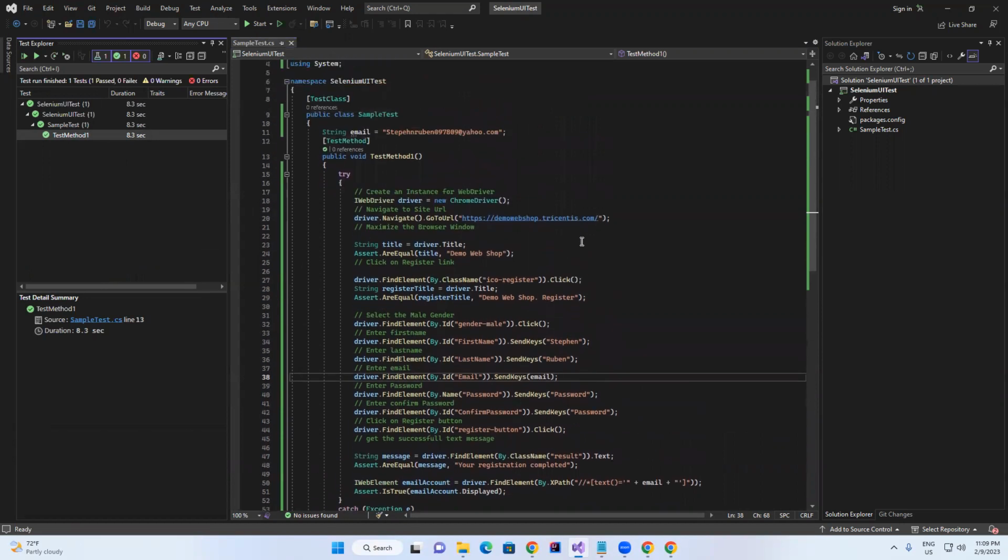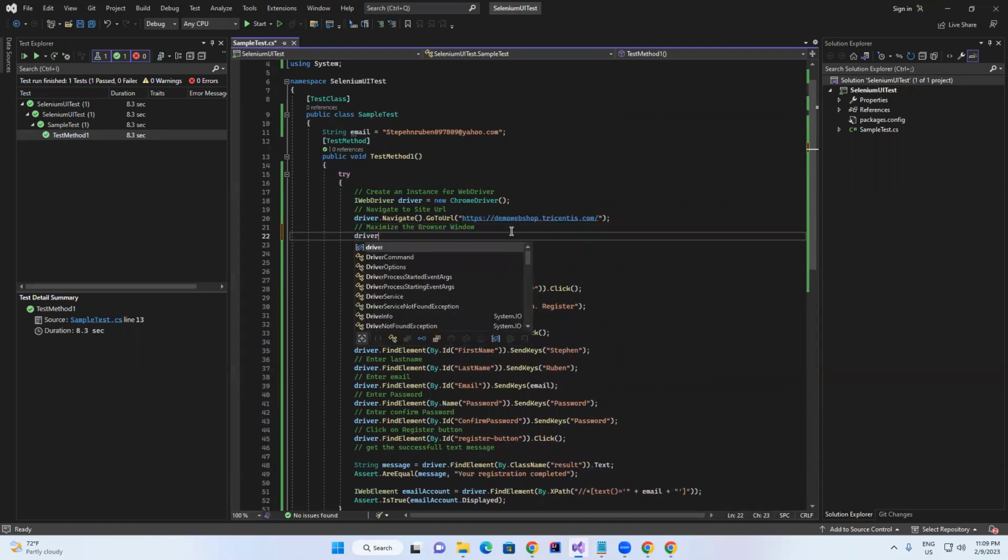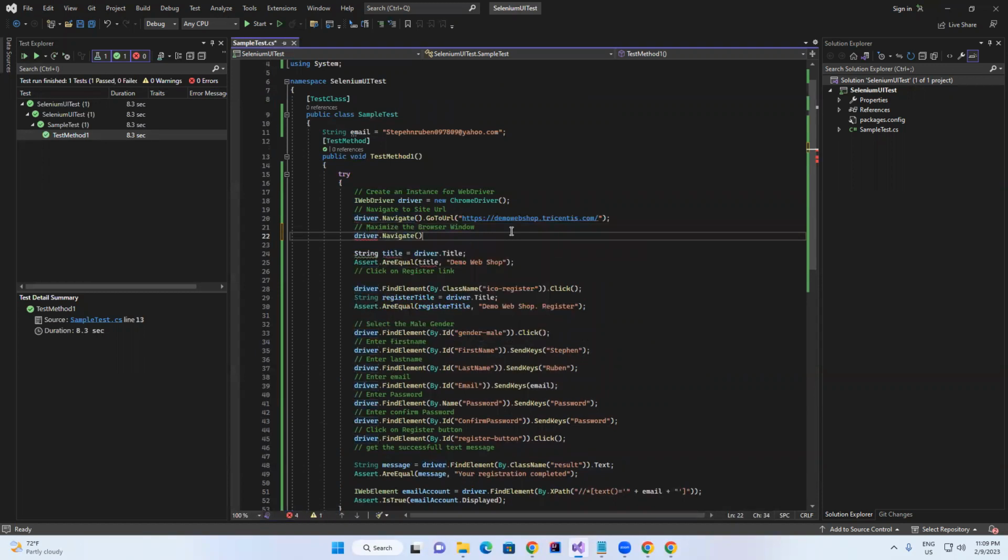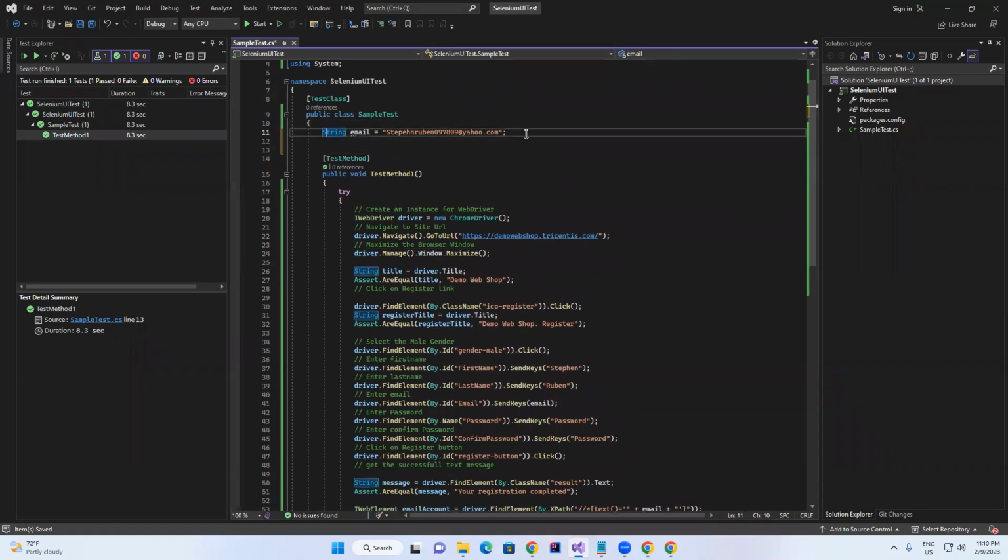So what I'll do, I'll segregate this code. The common code is here. Oh, we haven't put any maximize. I'm sorry. Driver dot manage dot window dot maximize. Okay. So I'll do one thing. I'm going to change this email. As of now, I'm not going to make it dynamic, so I'm just giving it like this.